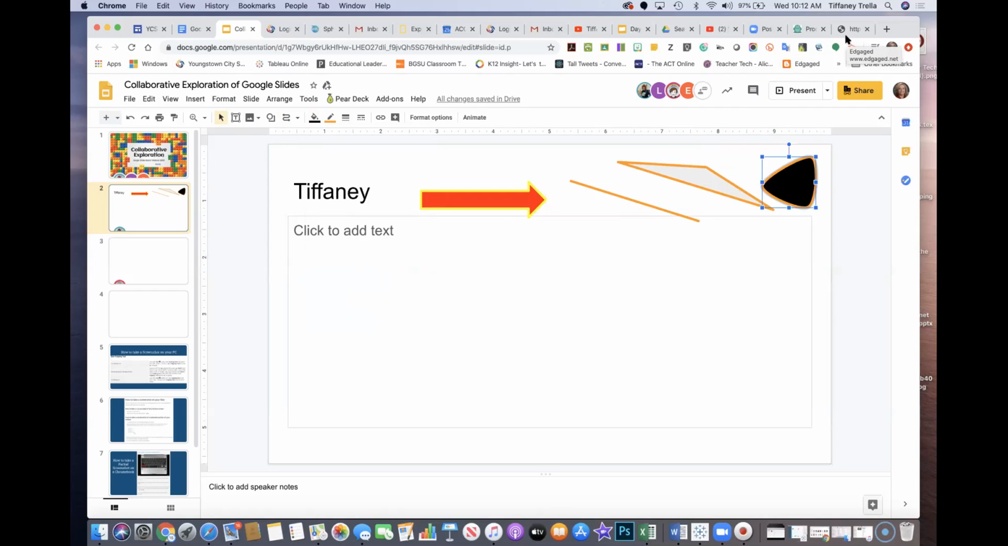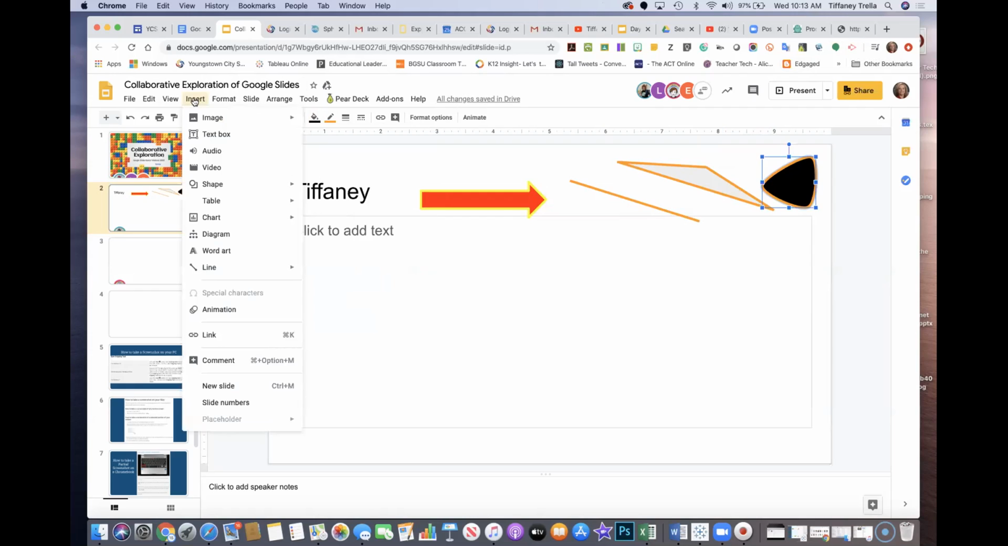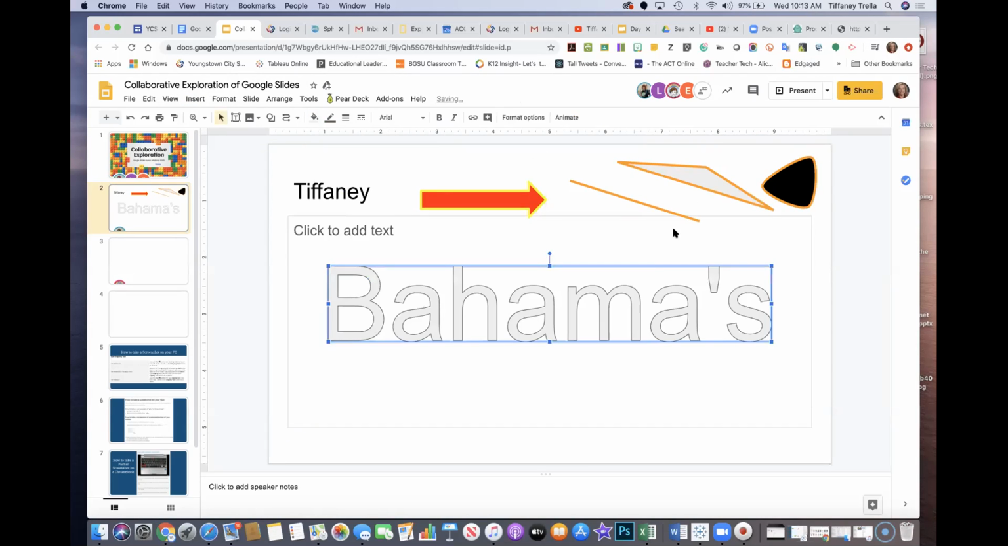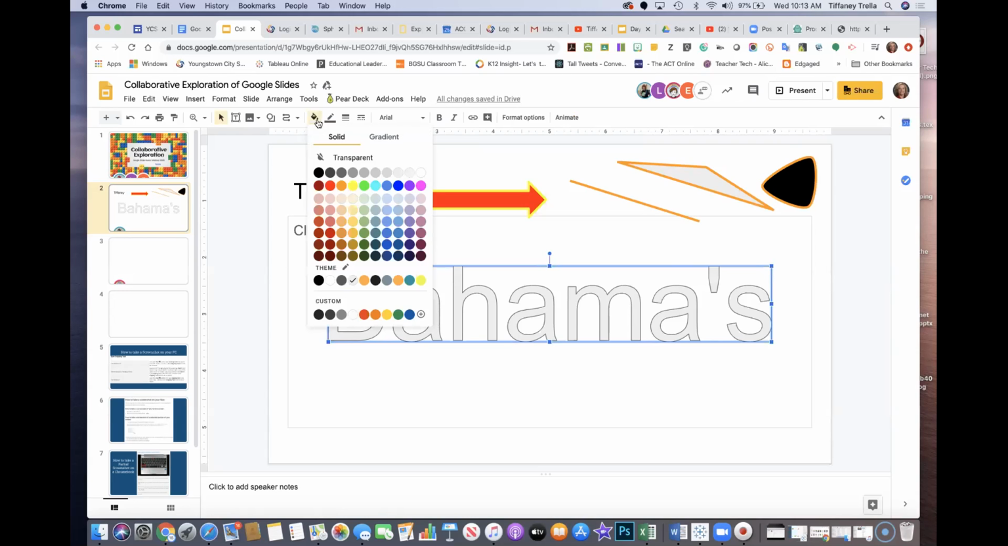And then the last thing, if you could click on insert and then go down to word art and type in your favorite place. And then you could see that you could change the color. The bucket is an amazing tool.